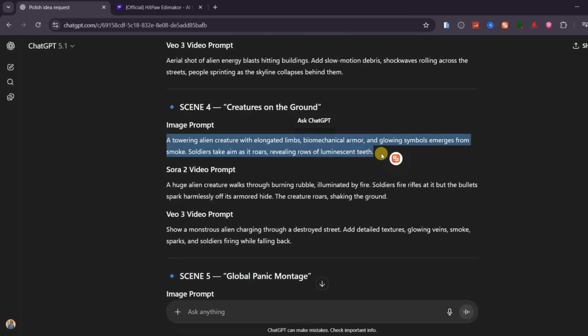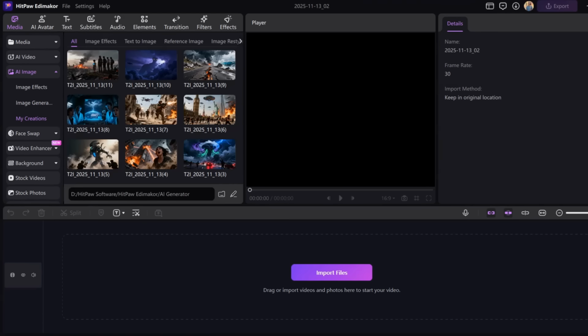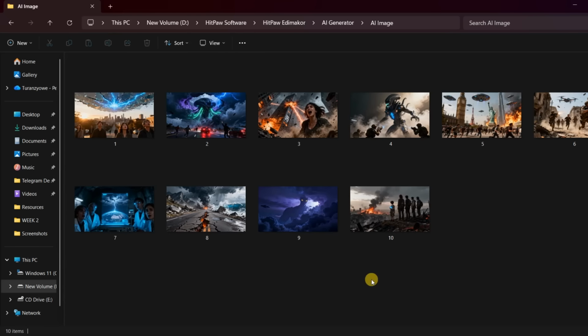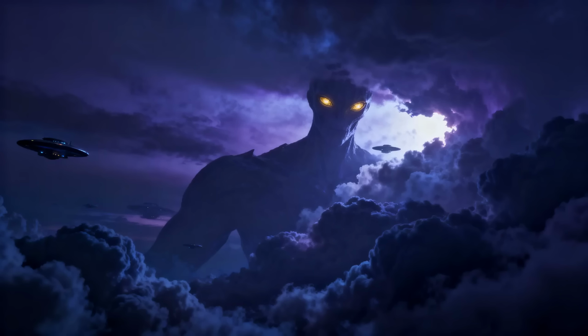Repeat these steps to generate the remaining images for all 10 scenes without switching to any other app. Once you are done, all your scenes will appear here, neatly arranged in the correct order. Now that our full set of images is ready, let's move to the next step.